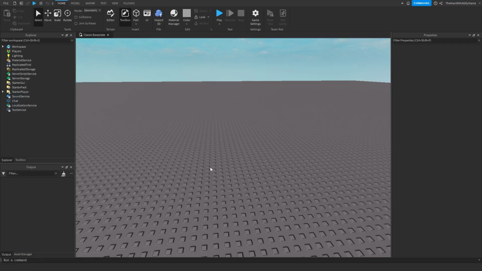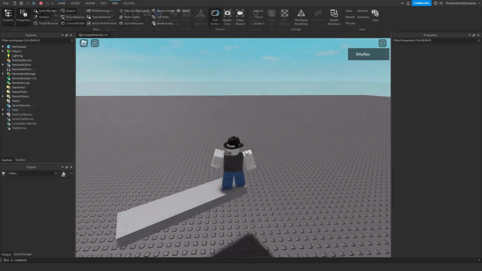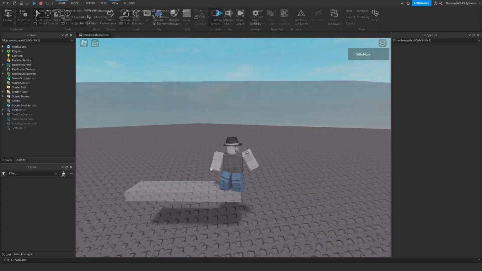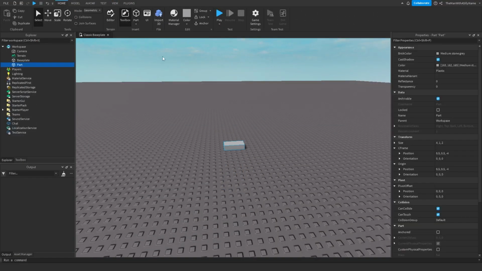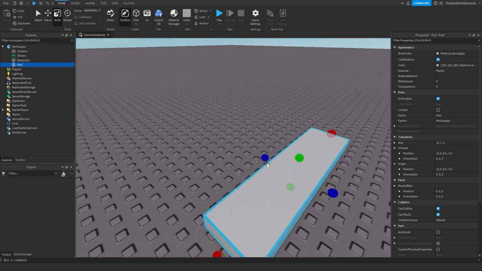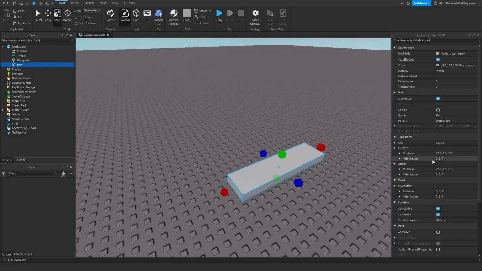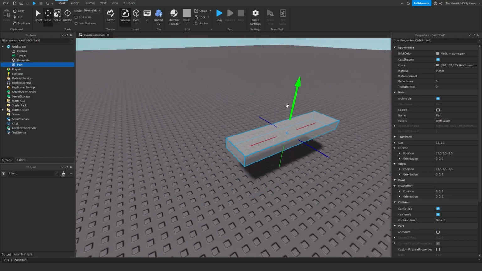In this video, I'm going to show you how to make a spinning block that you can stand on and will also move your player with it. So first we're going to go ahead and insert a part, and then I'm just going to resize it. So I'll set it to that, and then I'm going to just move it up.